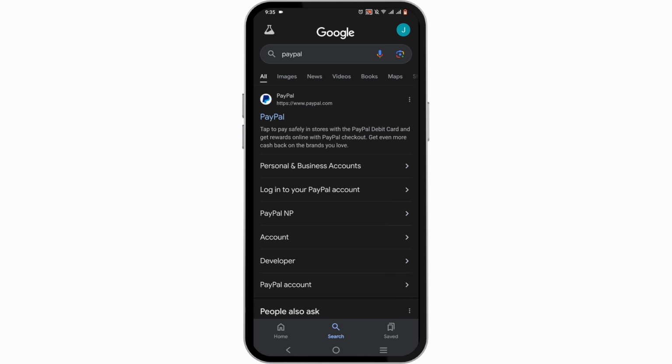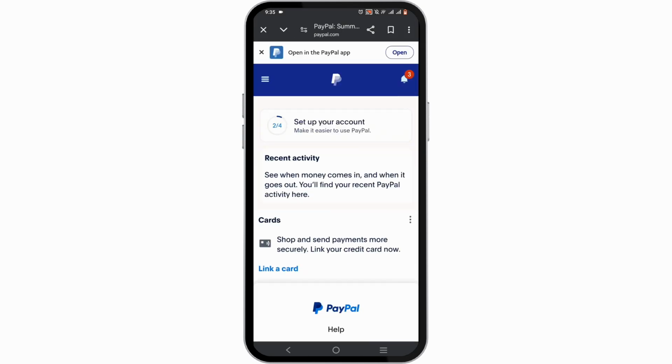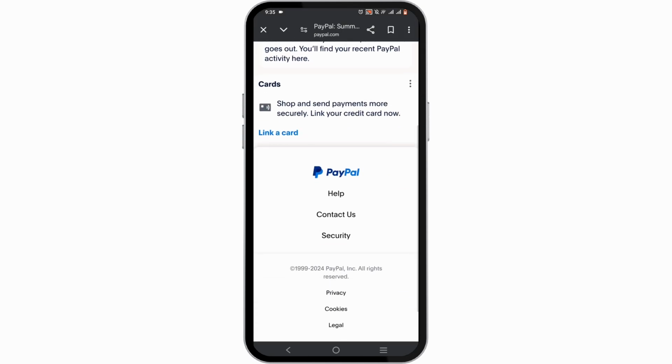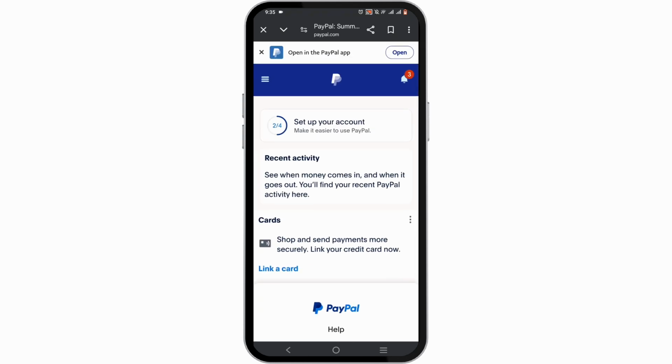To change your PayPal name, what you can do is firstly launch your preferred browser and search for paypal.com, or you can install the PayPal app from your Play Store or App Store. Now over here, firstly, make sure to log in to your account. You'll be needing your email address and password for it.